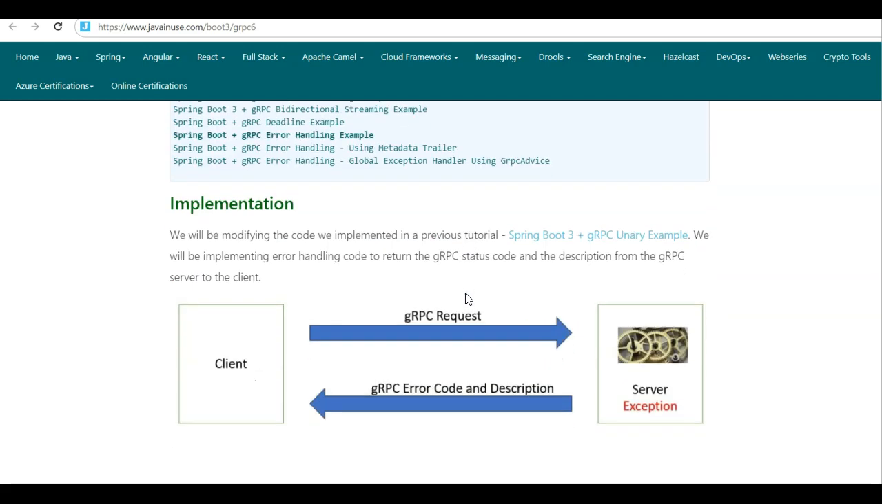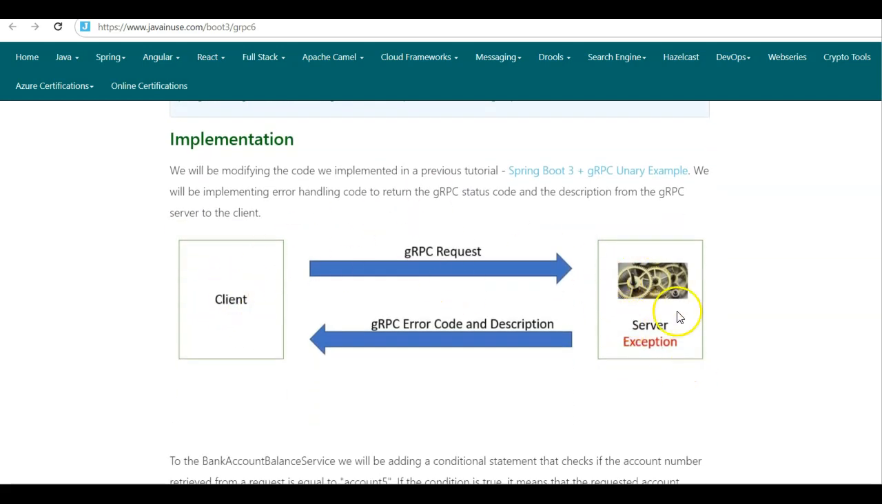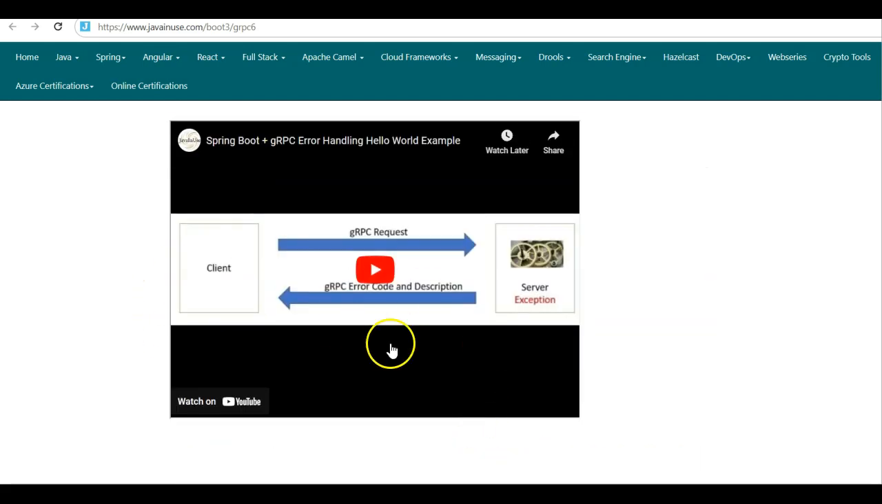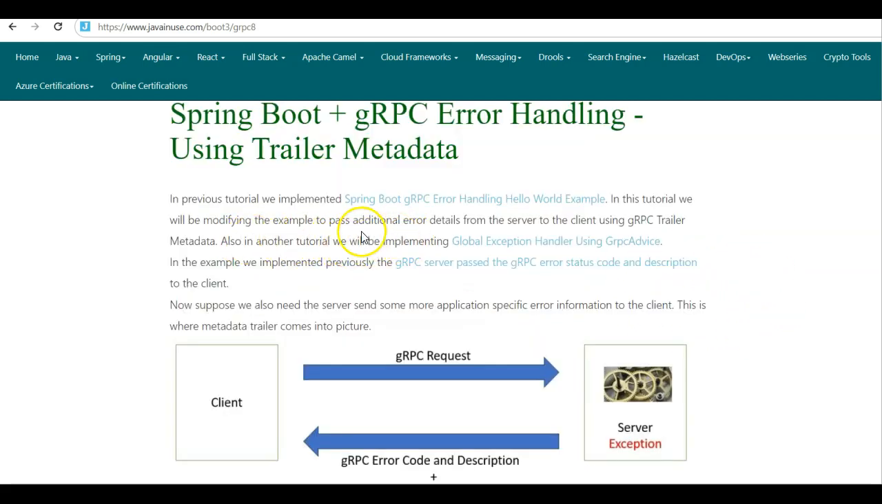In this example, we implemented the client and the server. So the server, whenever an error occurred, it returned back the gRPC error code and description back to the client. You can go through the YouTube video here to better understand this tutorial. In this tutorial, we'll be further modifying this hello world example to send additional error information along with what is called as gRPC trailers.